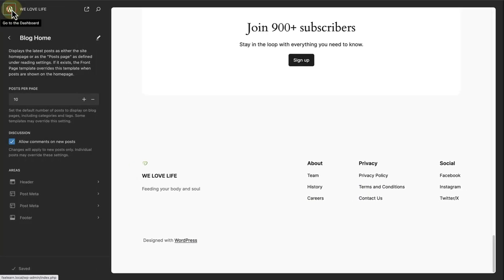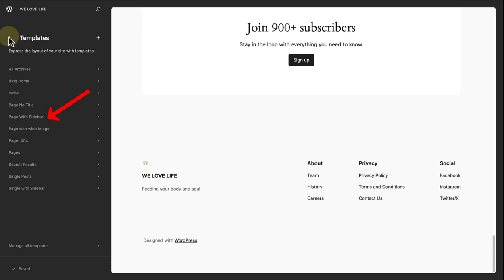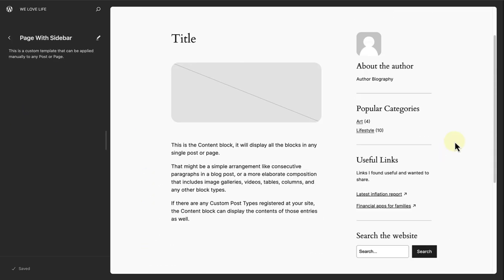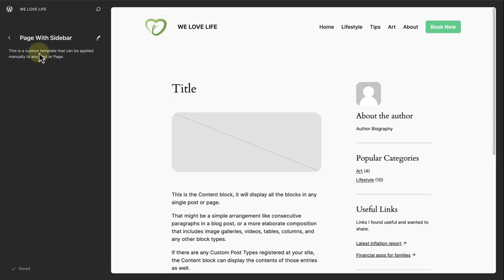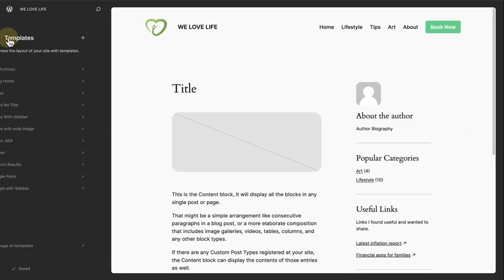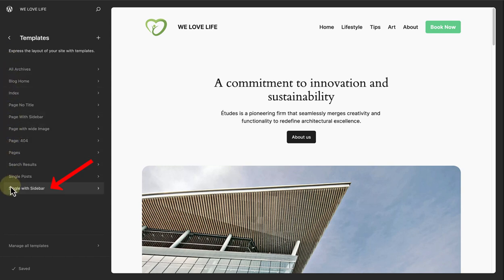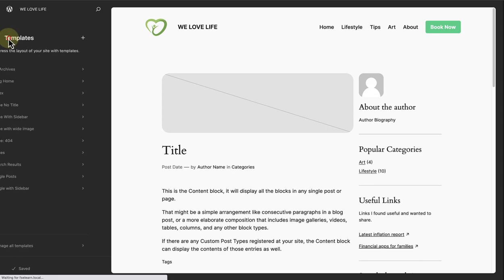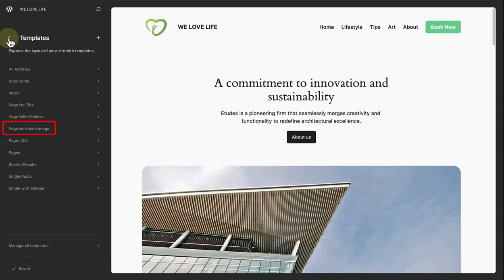One of the other available templates worth pointing out is the page with sidebar template. And this is perfect for bloggers or for folks who prefer a sidebar on their website. There is also a template named Single with Sidebar, which allows you to assign this template to single posts if you want your single posts to also have a sidebar. Another unique template that comes with your 2024 theme is named Page with Wide Image.